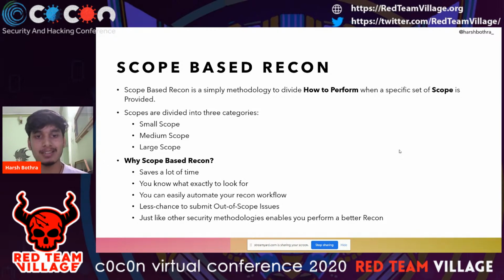Now, just like other security methodologies, it enables you to perform a better recon, because recon is very trendy these days, and I would say that you have to be very process oriented when you are doing reconnaissance, because it allows you to make sure that you are looking at the right thing and you are in the right scope.